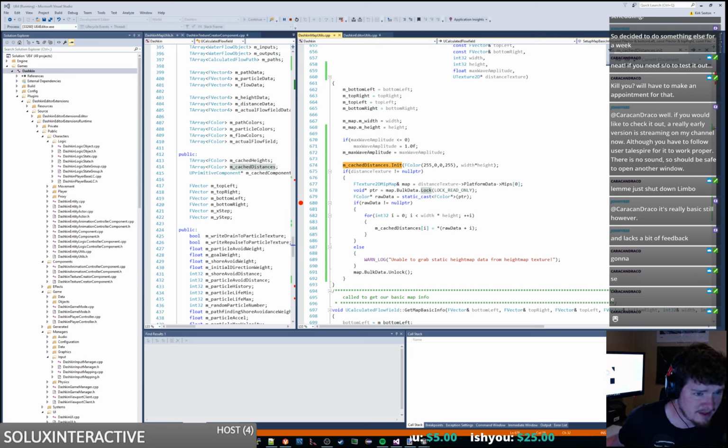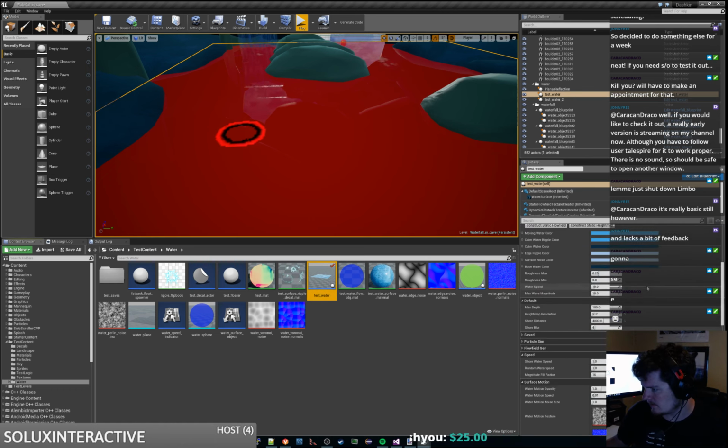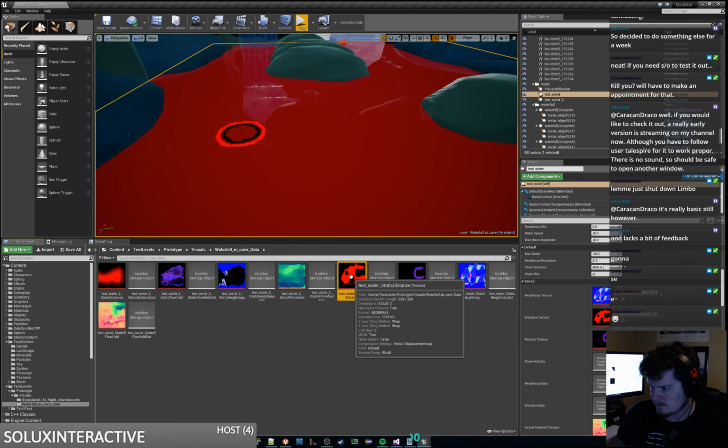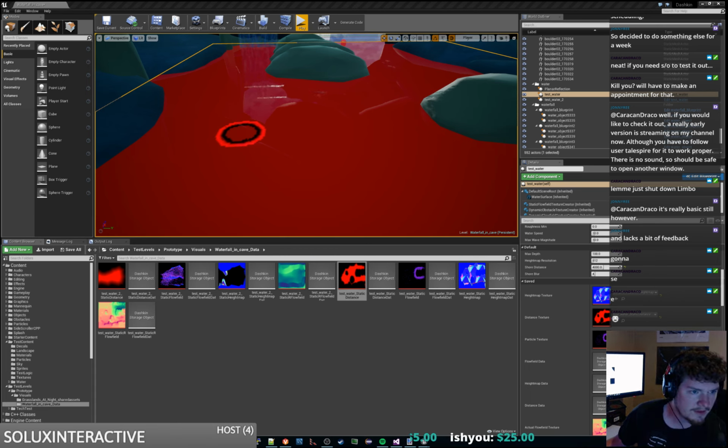Because it has to be a specific type of texture for this to work properly. So if we go to that texture, it's sRGB. Let's see. MIP level 0. It's a vector displacement map. It is sRGB. MIP gen settings should be no MIP maps, is what it looks like. So I need TMGS no MIP maps.